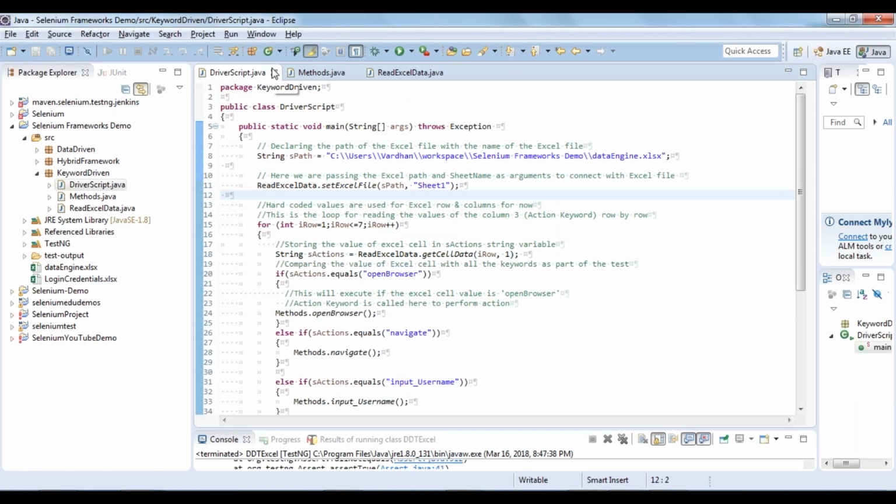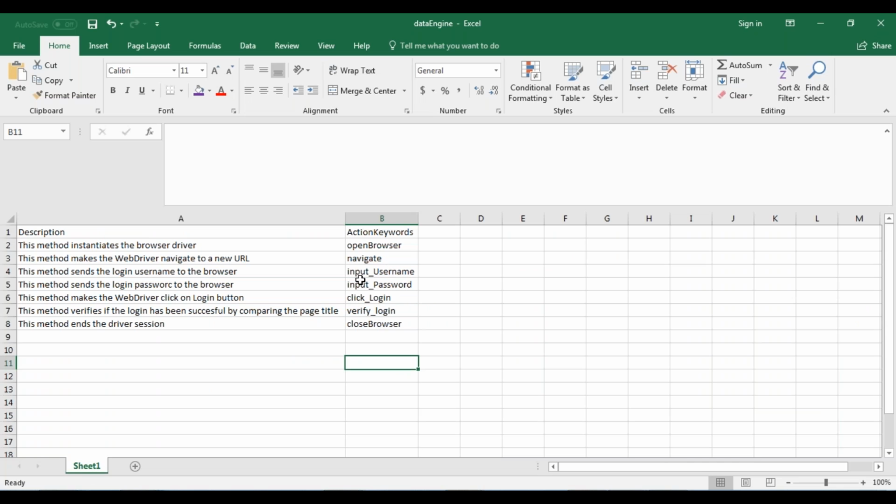Okay, so this is my main file. It's a very simple class where I've created one variable, and here I've stored the path where my Excel file is present. My Excel file is dataengine.xlsx. Let me quickly open up that file and show you. This is my Excel file.